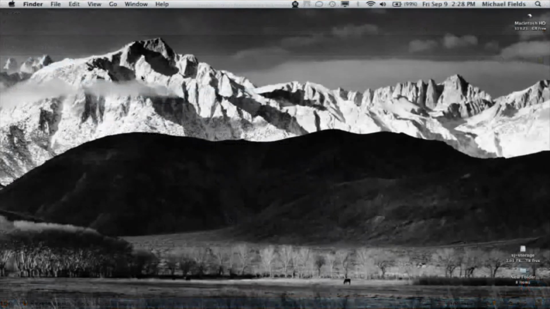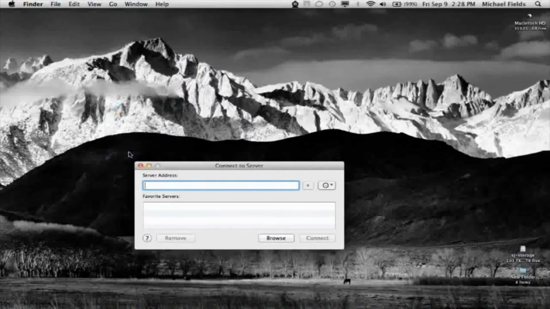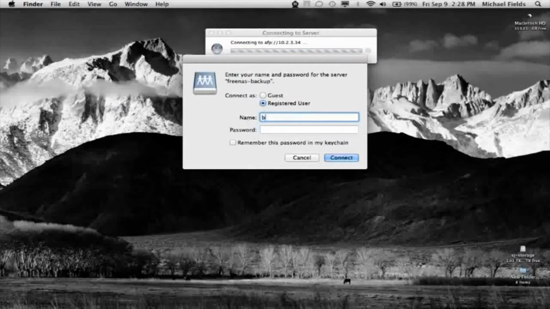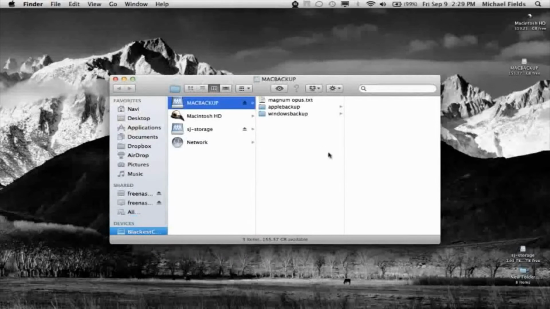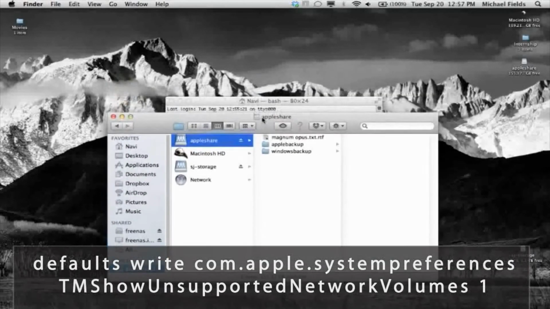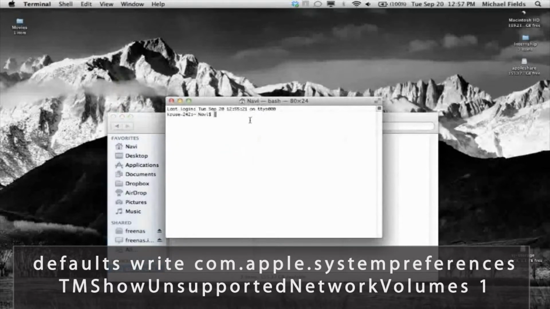On the Mac you want to back up, connect to the AFP share using the FreeNAS user we set up earlier. Once connected, open your terminal and enter this command exactly. defaults write com.apple.systempreferences TMShowUnsupportedNetworkVolumes 1.